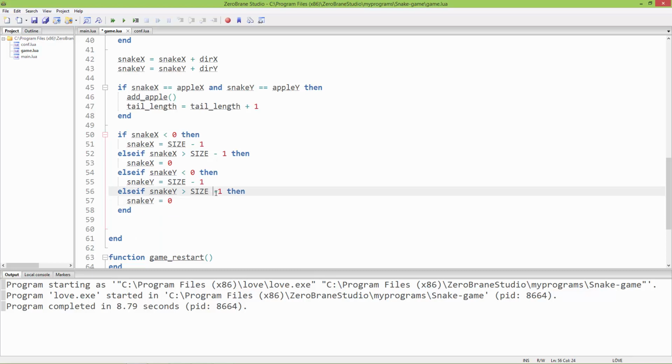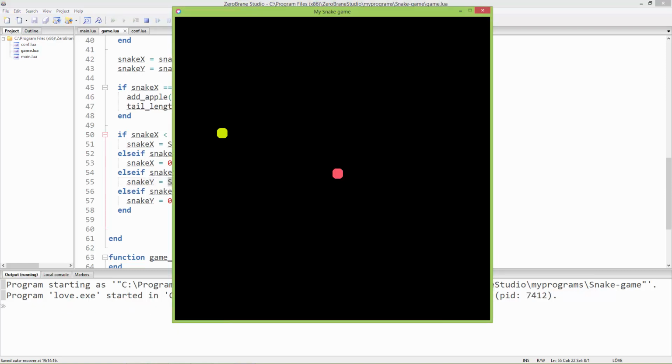So now here we are checking for the top of the screen. If it is less than 0, then set the snake's y position to size minus 1, and size is 30, so size minus 1 is 29. So let's run it. Now I'm going upwards, and it should reappear here. Okay, I'm going now downwards, and it should reappear here.